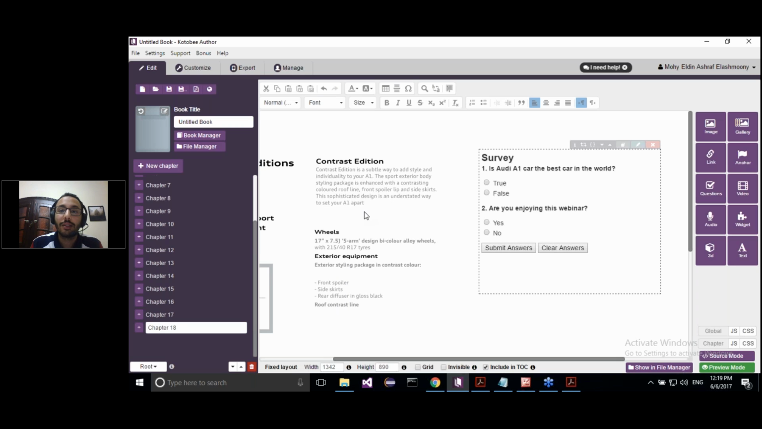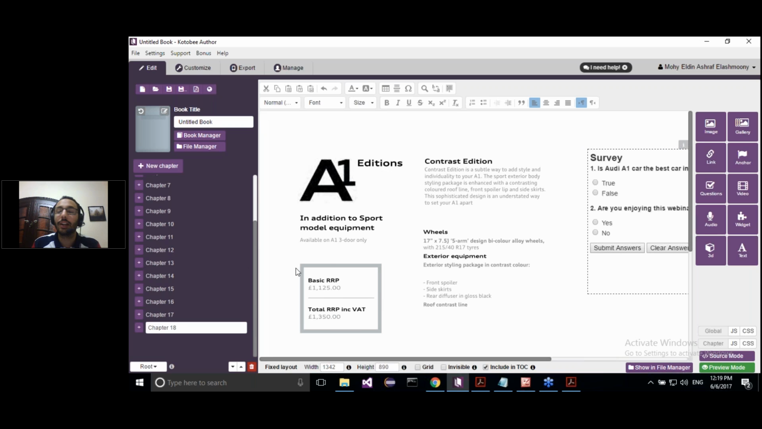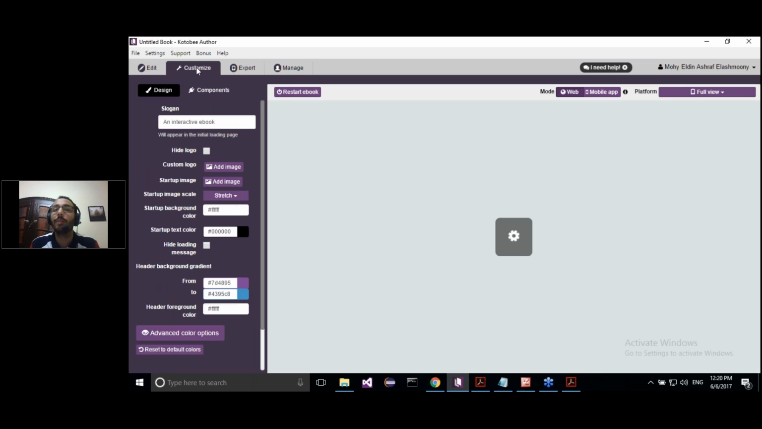Okay, so this is basically for editing the content of your ebook. You've already edited the PDF and you imported it to the authoring tool to play around with it and to add more interactive elements through the edit panel. After editing your ebook content, we will move to the customize panel.